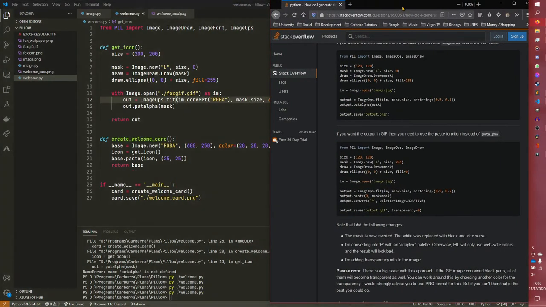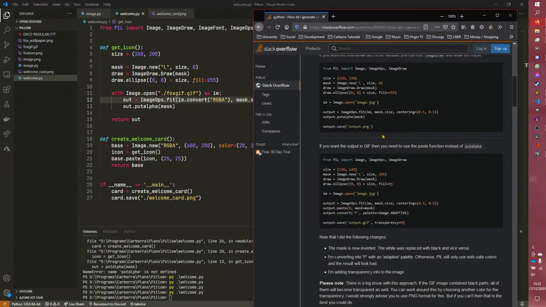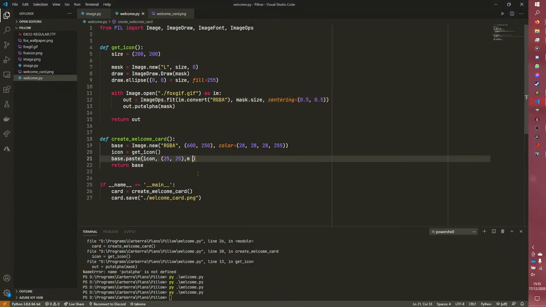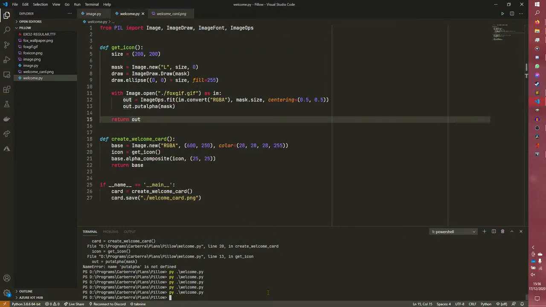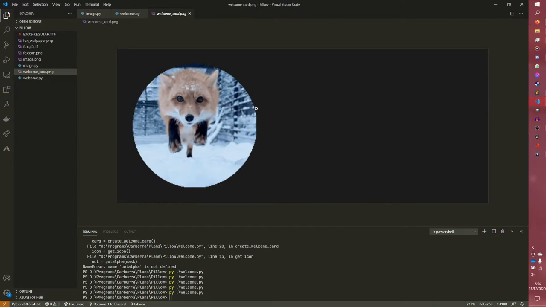I'll show you what I've... is there anything different about these? I know it's quite small, but is there anything different about this? The base.paste icon. Oh, really? Oh, yeah. This needs to be alpha composite, doesn't it? And then, no. How did we do it before? Yeah, okay, that did work. I don't know if we can set a position like that though. Yeah, okay, that worked.